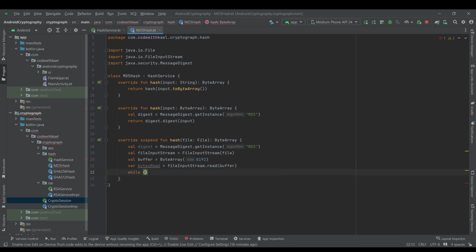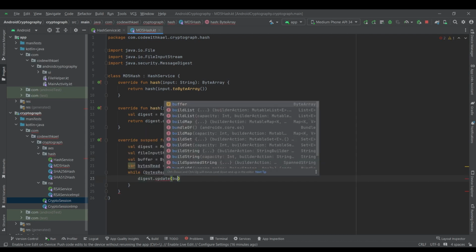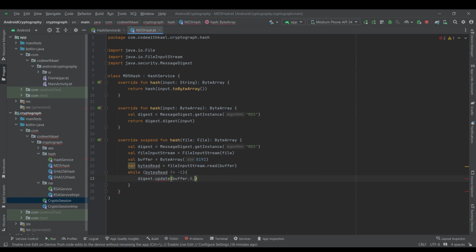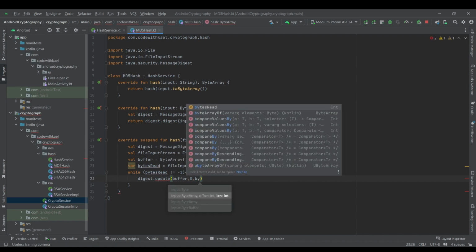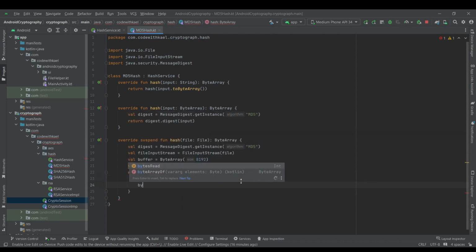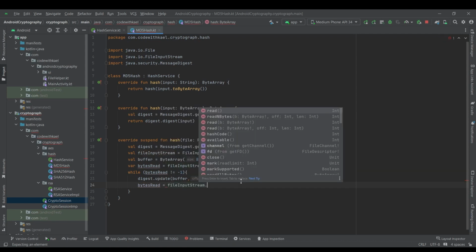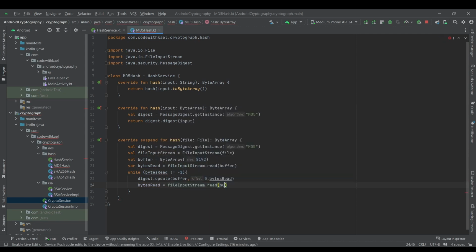So we will check if the byte that we read before is not equal to -1, it means we have something that this buffer contains. So let's update the digest and pass the buffer to it from index of 0, and how much it's read is equal to bytes read. And then read the next part using bytesRead equal to fileInputStream.read, passing the buffer to it.